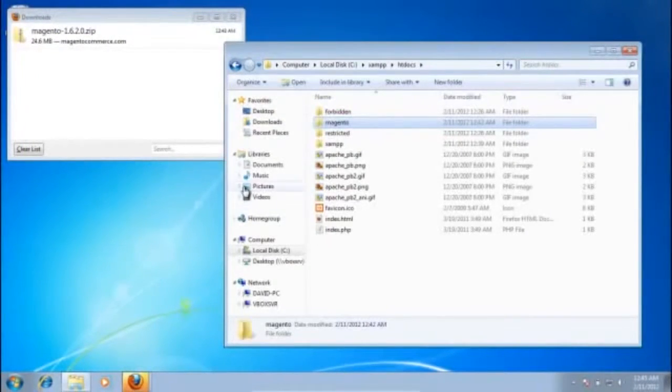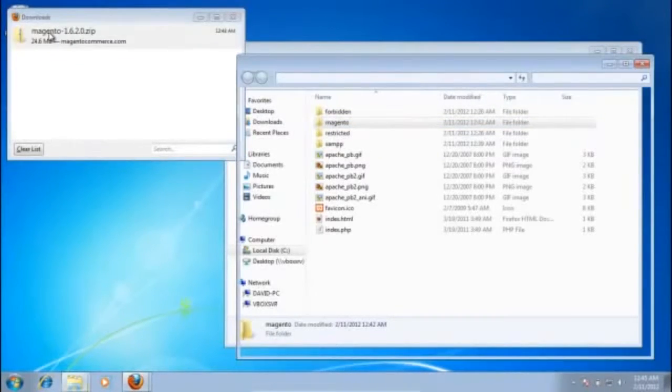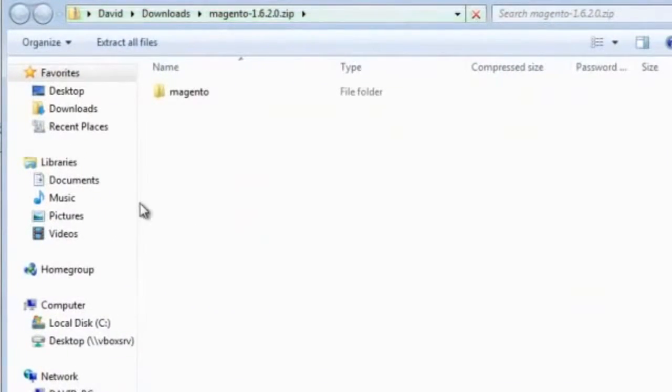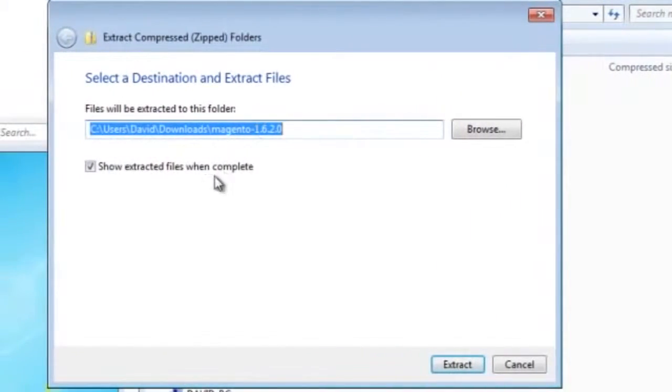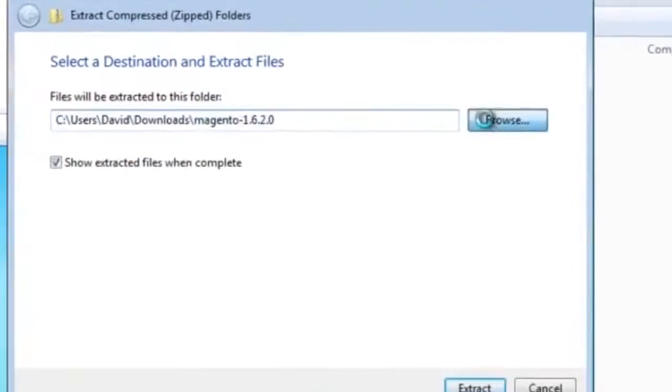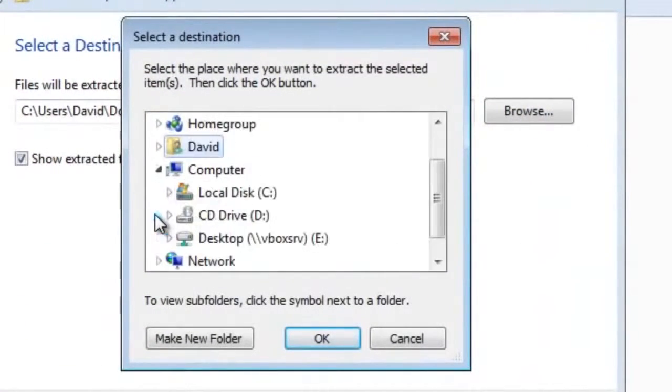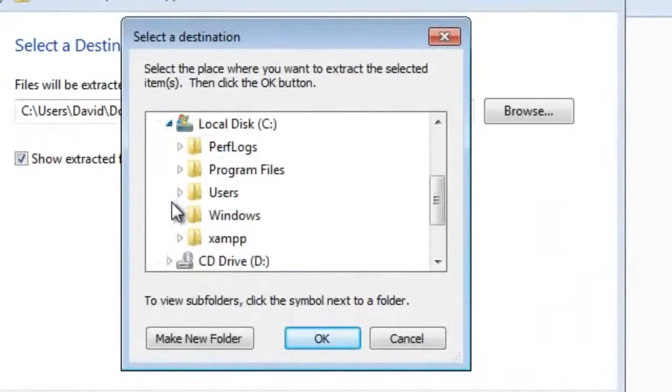Now, I noticed that my download's done, so we'll go ahead and double click that. Alright, now we've got that open. We'll go ahead and click extract all, and I'm going to target the Magento folder that I created in my htdocs.